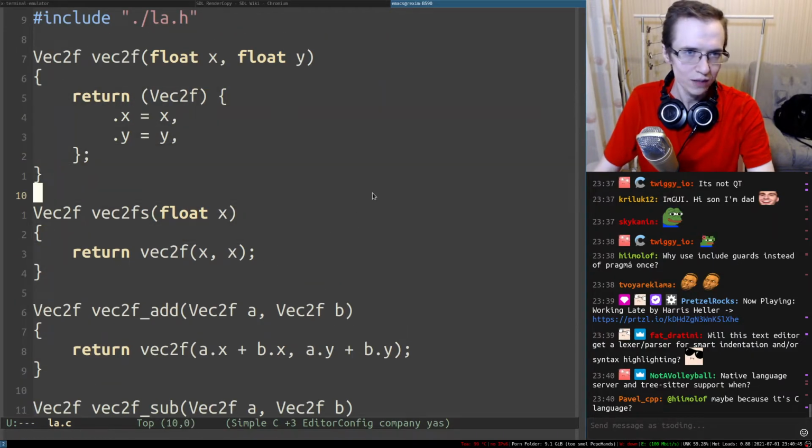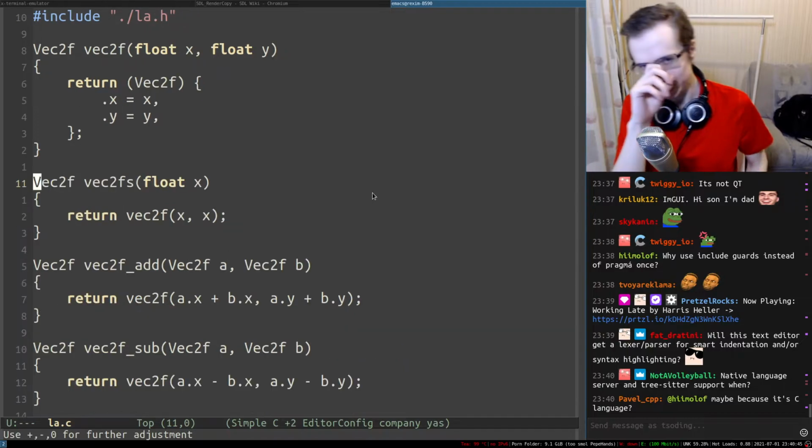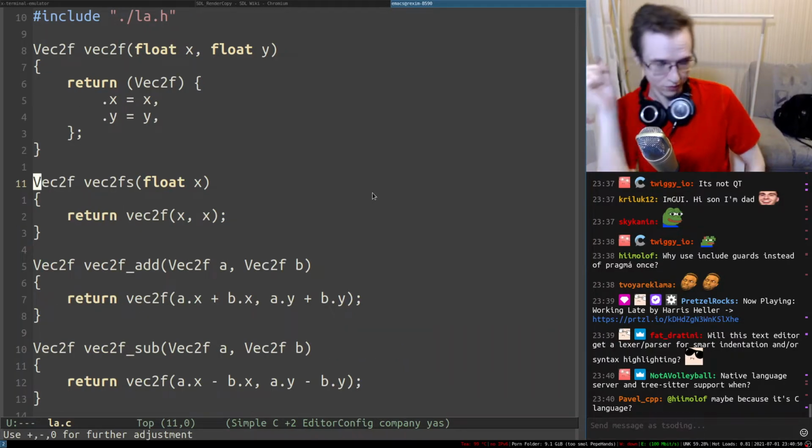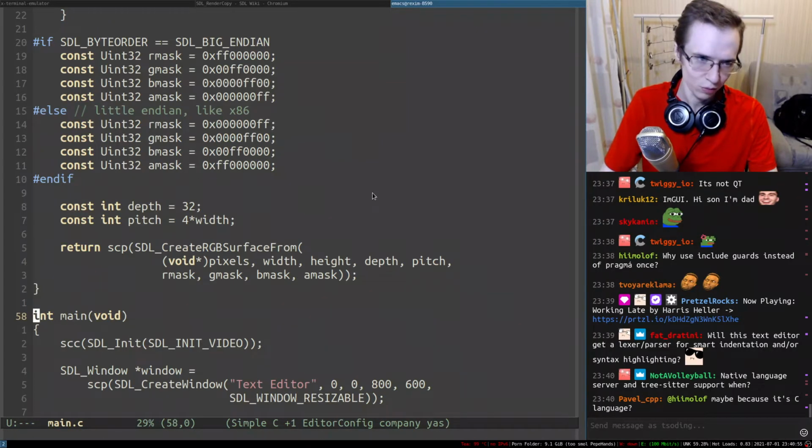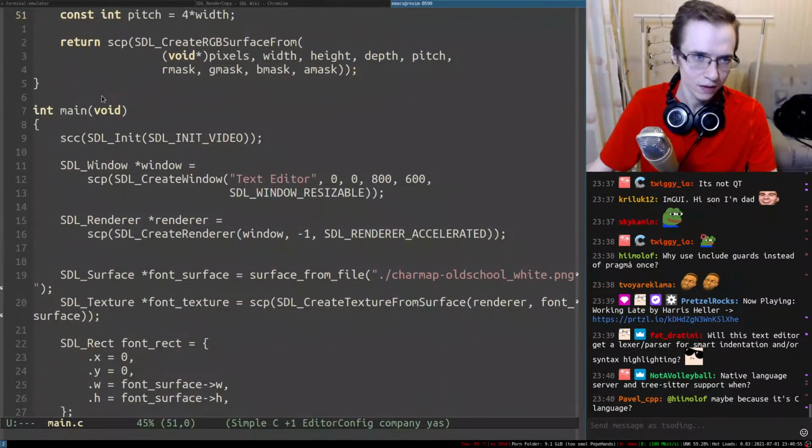That's how quickly we implemented all of that. So now we can operate on the level of vectors and whatnot. That would be amazing. I think that would be amazing.